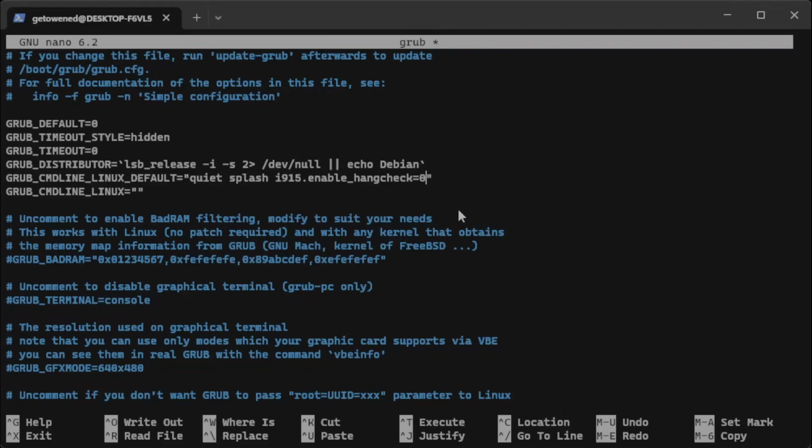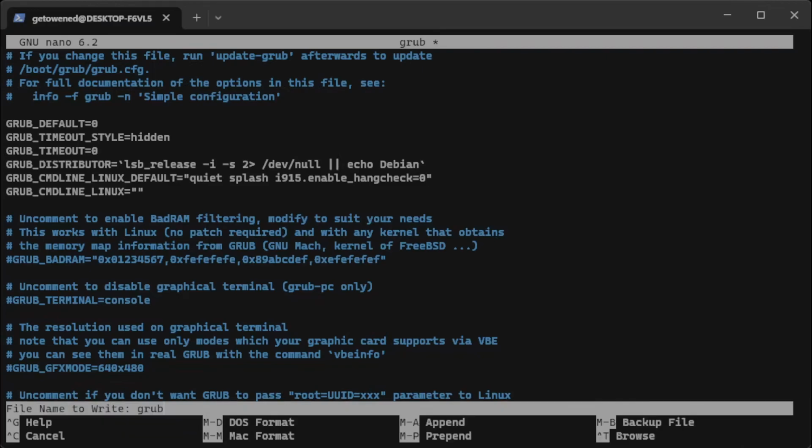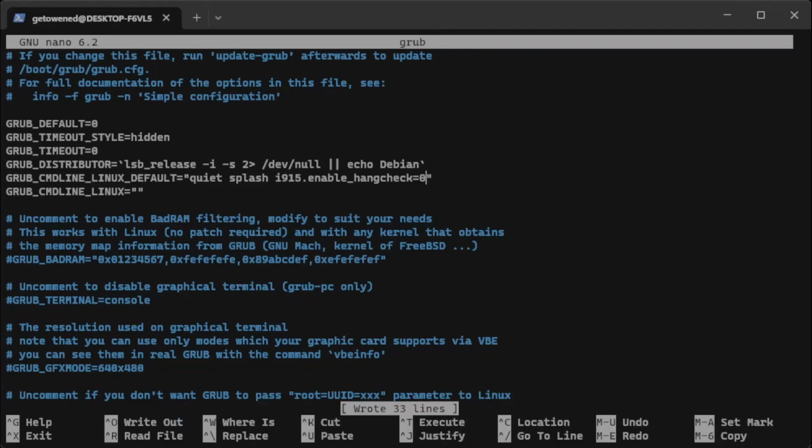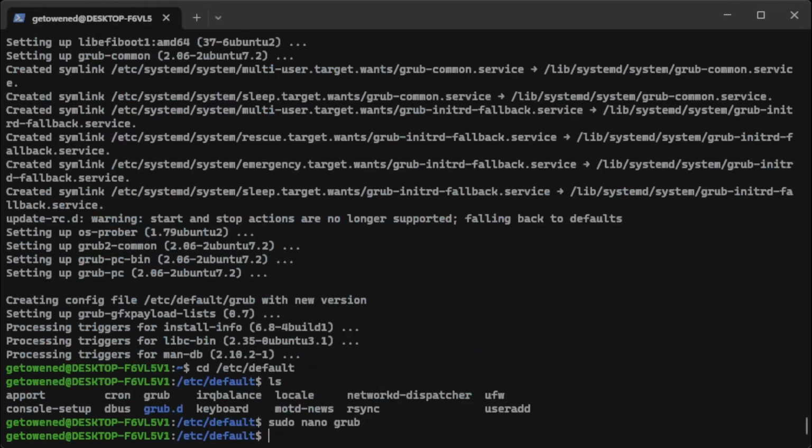Now, all you got to do is we're going to write it out with Control O, hit Enter, and then we're going to exit with Control X. And just like that, you've edited maybe your first Ubuntu file or something like that.